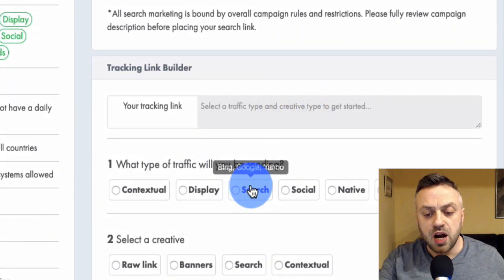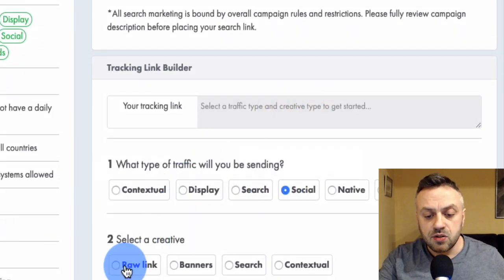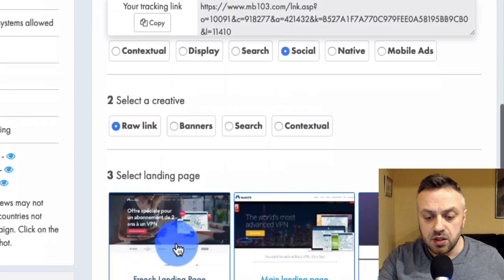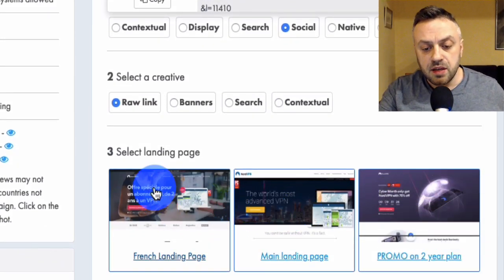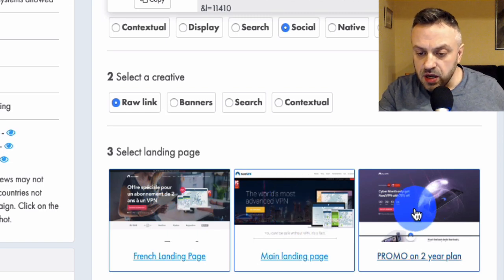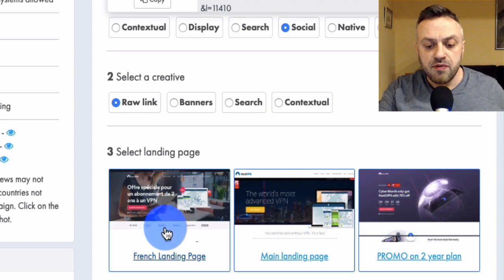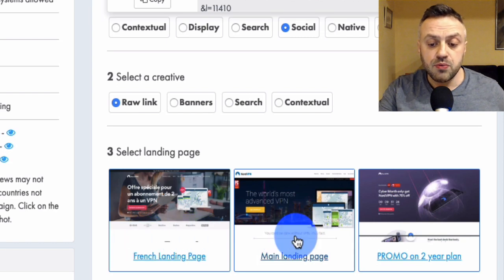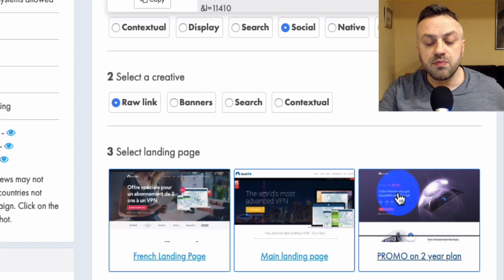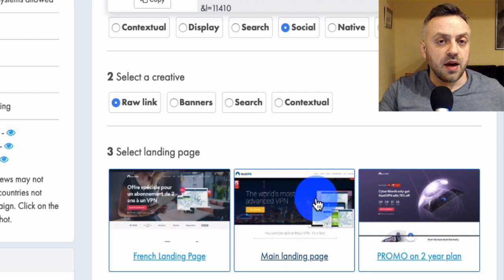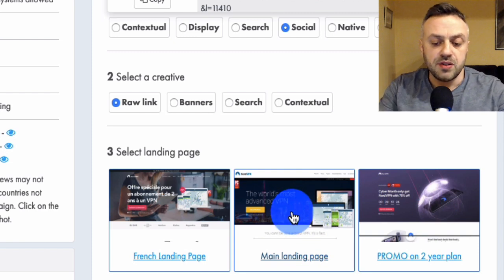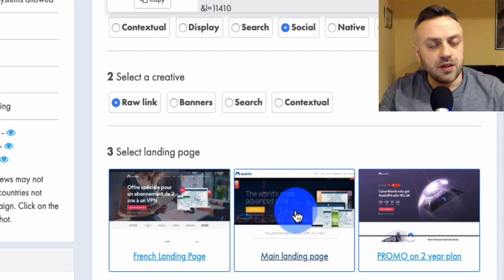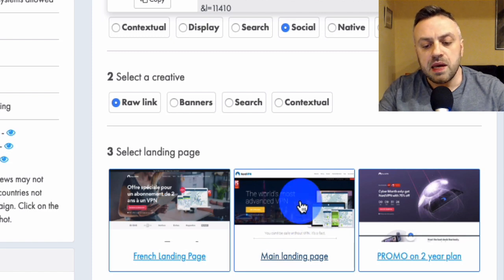So we can build a tracking link here by clicking social and raw link, and we can choose the particular landing page. This is a French one, this is in English, and this one, I think, is also in English. French landing page, main landing page, and promo on a 2-year plan. So it really depends what kind of angle, what kind of promo you're running. This is the main landing page. We're going to keep it simple with the main landing page.